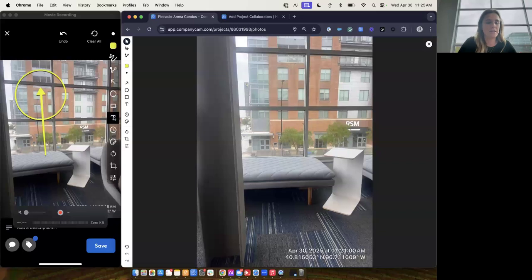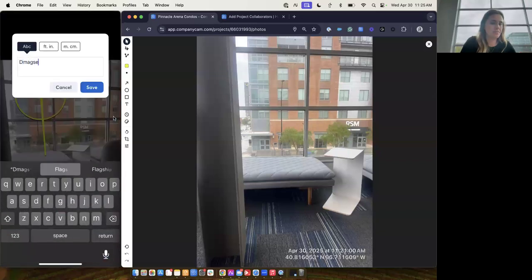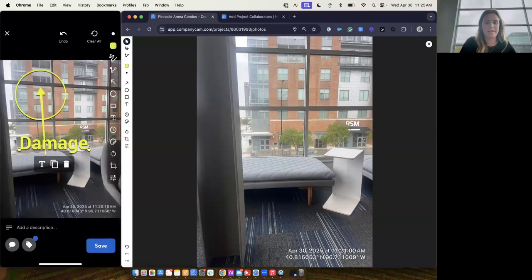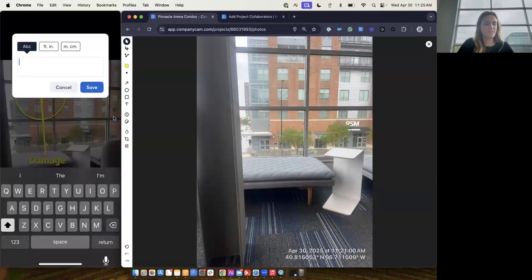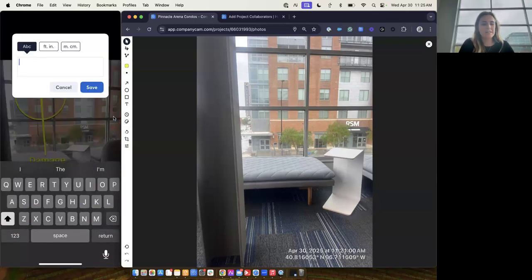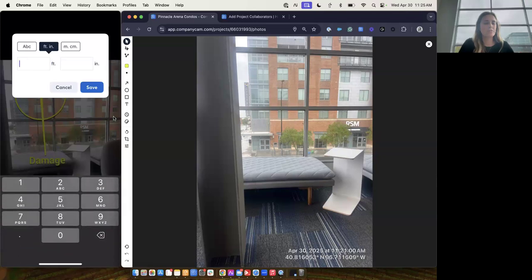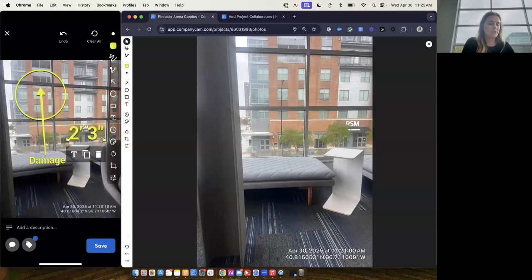So I'm going to click the big T. I'm just going to write damage. Go ahead and hit save. Drops it directly on that photo. Again, if I just click on it, I can move it around and resize it and place it right there. If I go back to that big T, just a few things to point out. You can write text. You can also put in measurements here as well, just to have that look a little bit nicer. It drops it there and you can put it where you would like.